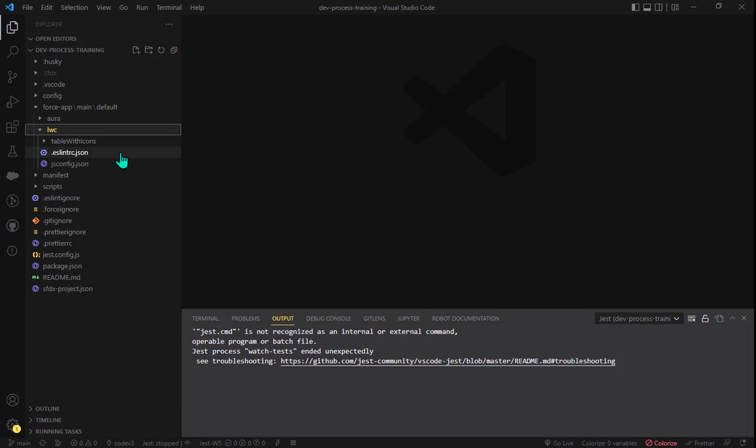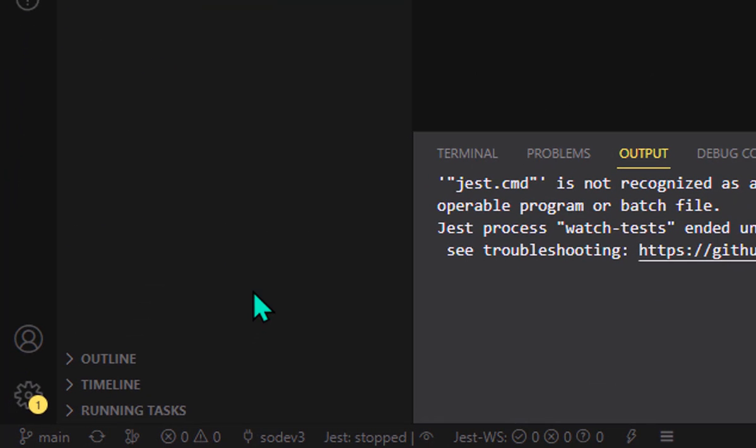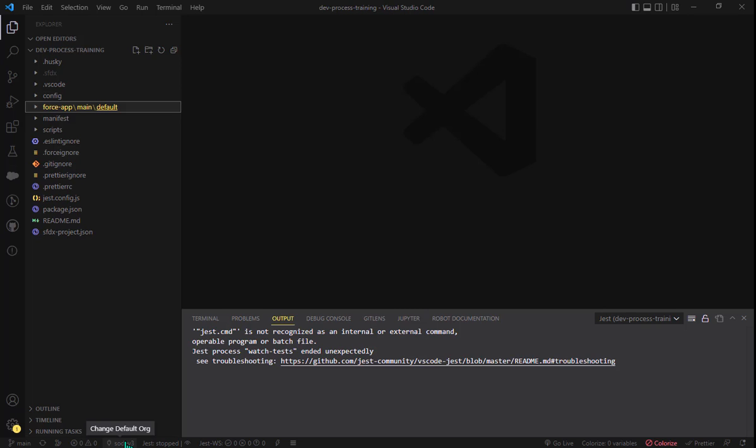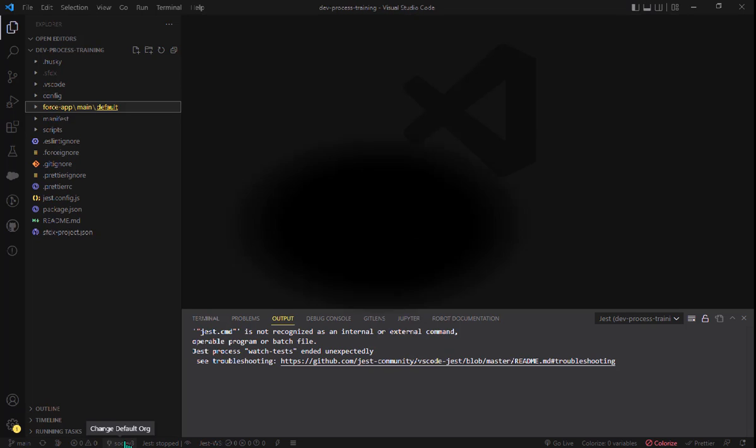All right, we've got a Lightning Web component that I created just to populate this. And so we have this set up, but we have an org down here that's not the actual default org that I want. So I'm going to change that to something else. Now, if you haven't done that before, we're going to authorize an org. I'm just going to show you real quick how to do that.